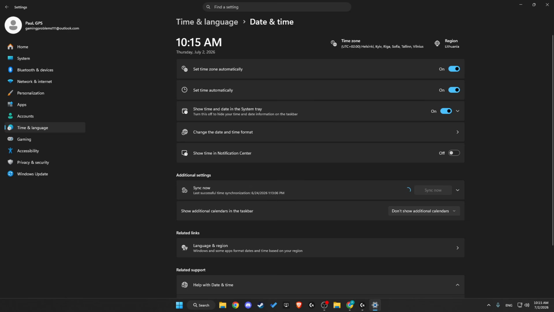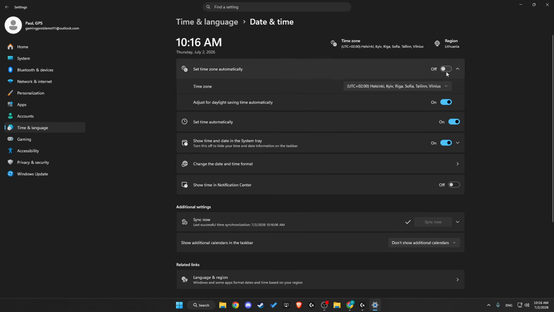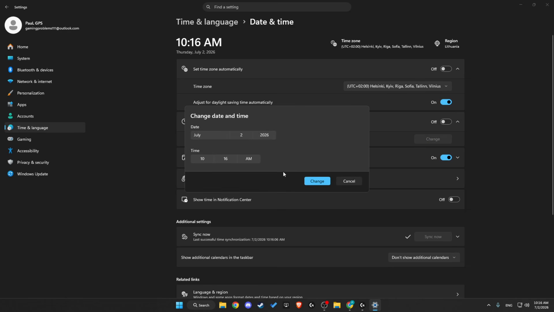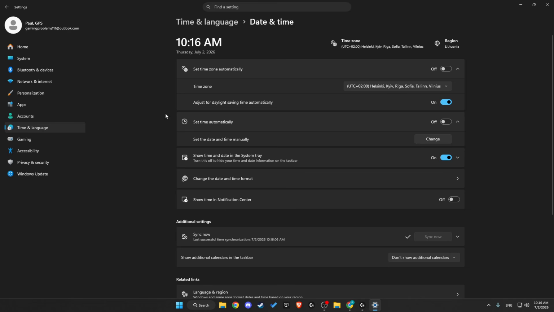And if it's still not working, Roblox is not working, then toggle off this one and select your exact time zone, and then toggle set time automatically and set the exact date and time here. And then look if the problem persists after that.